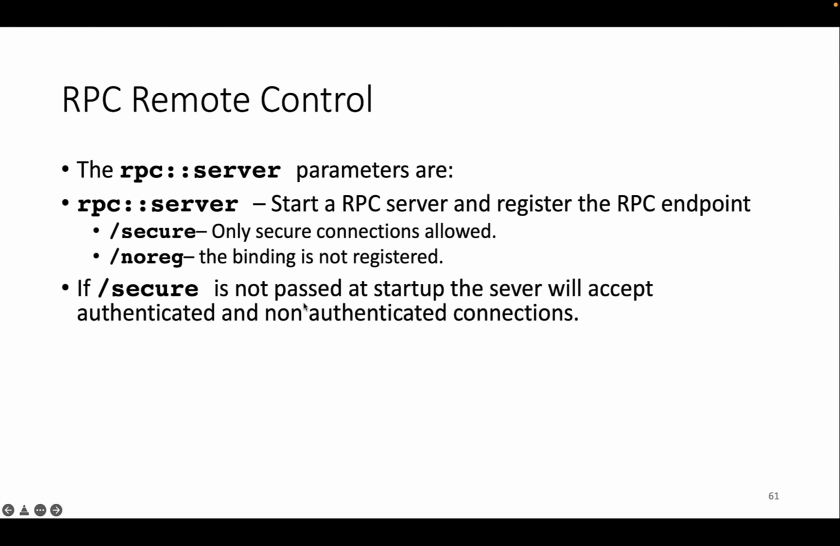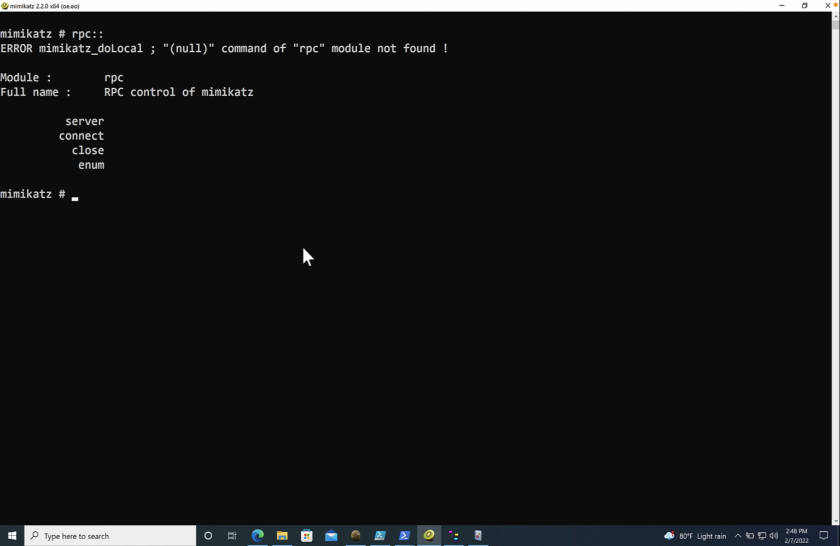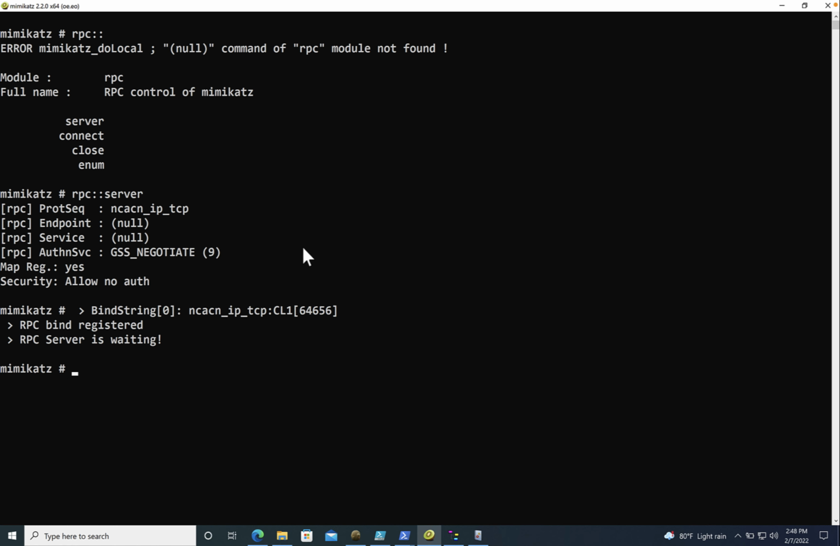Let's take a look at the module itself. So here I have Mimikatz running on a Windows 10 machine. And when I want to look at the different commands that are inside of a module, I just do RPC:: and here I have the multiple commands available for this specific module. So I have server, connect, close. Close would be to close a connection once I'm connected. And we have enum. So let's start a simple server. RPC server. We just started a simple server here. Security, allow no auth. So authentication won't be required.